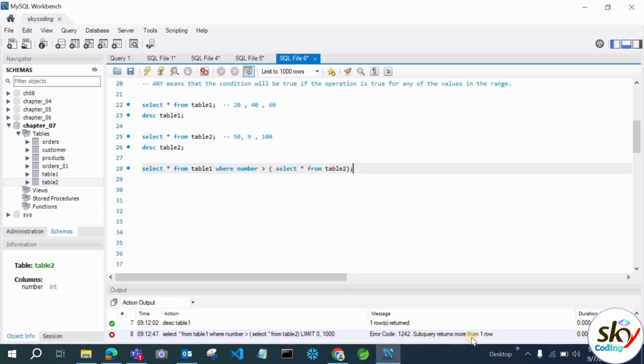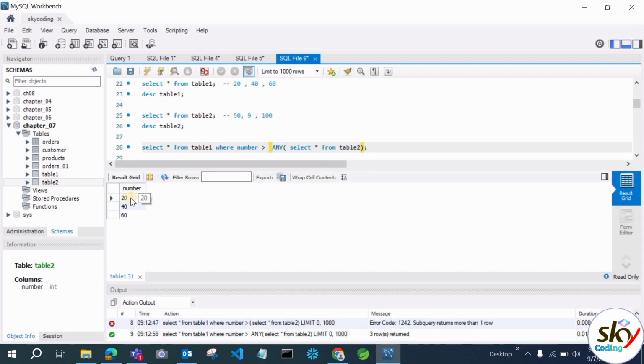The error says the subquery returns more than one row, so we have to use the any operator here. Let's use the any operator and run this. It has shown 20, 40, 60. Why has it shown 20, 40 and 60? Because in table 1 we have the numbers 20, 40, 60, and the statement returns true. Let me write here, this statement's boolean value is true, and it is giving this output 20, 40, 60.